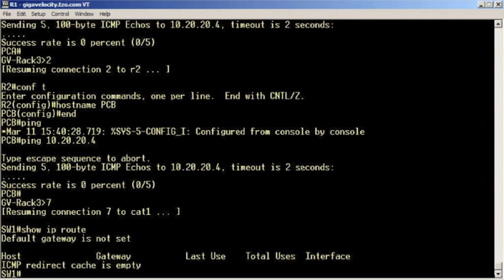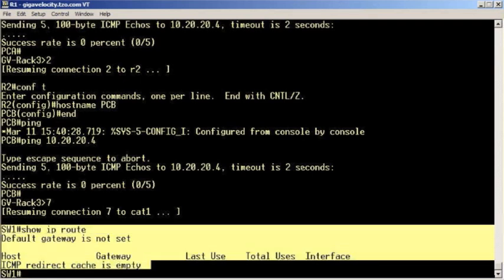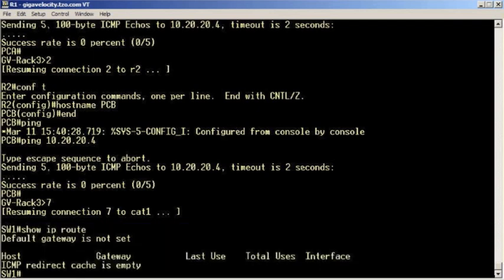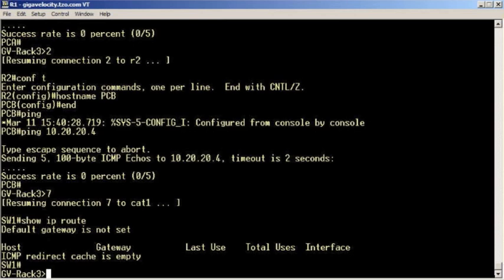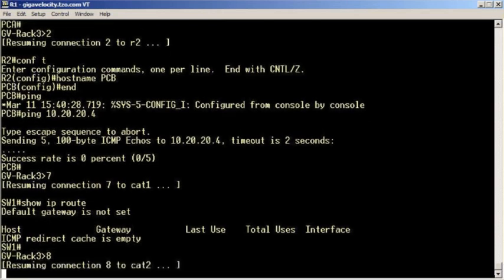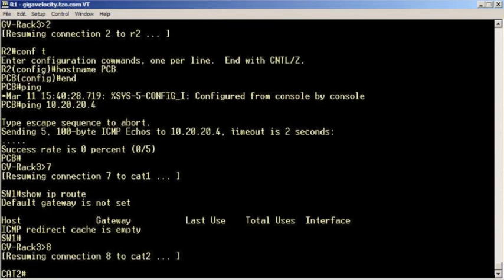Uh-oh. The ICMP redirect cache. When we see this, it means we are not routing. We do not have routing enabled on the device. Let's go over to switch 2. Show IP route.